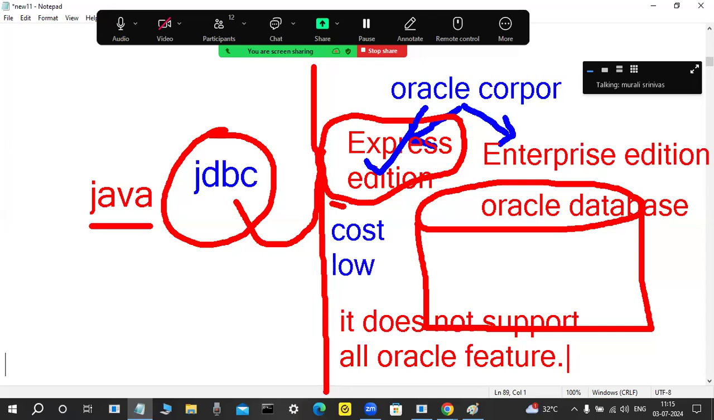That's why it does not support all Oracle features. Only some concepts are required on the front-end developer side. Those common, regularly used concepts are available. That's why the cost is very low. So Express edition is preferred for developing JDBC applications in Java or ADO.NET applications in .NET, like that. Front-end applications.